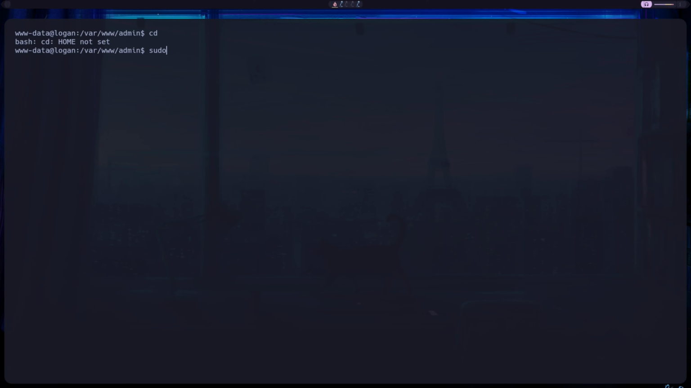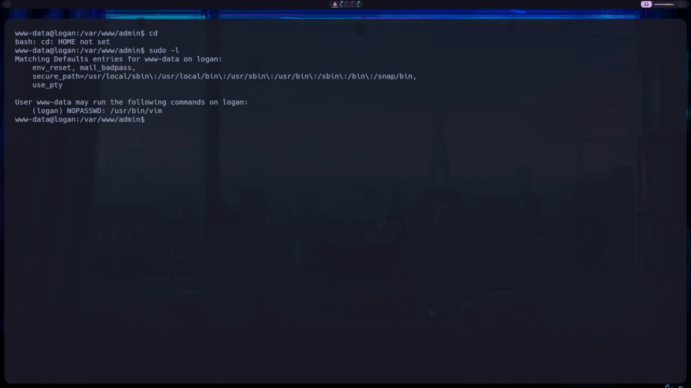Once I gained access to the machine, privilege escalation was surprisingly straightforward. By running sudo -l, I found that the user wdata could execute vim as the user Logan. So with that simple command, I gained access as the user Logan.